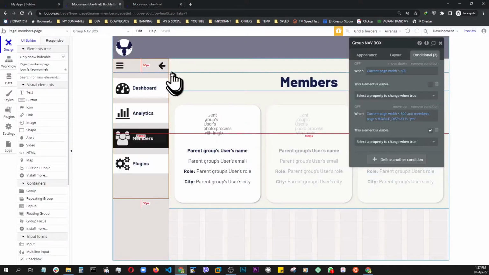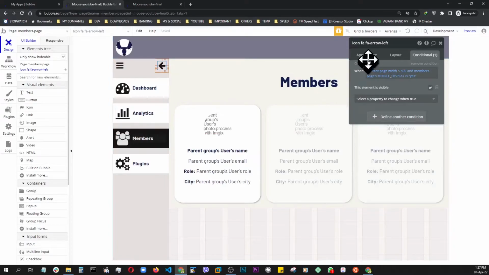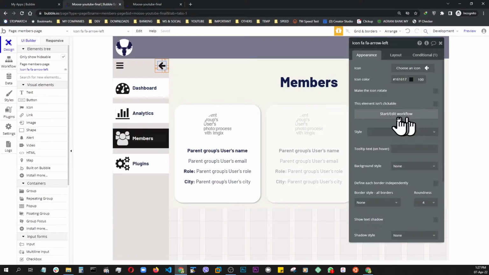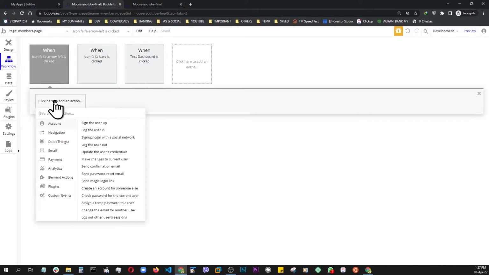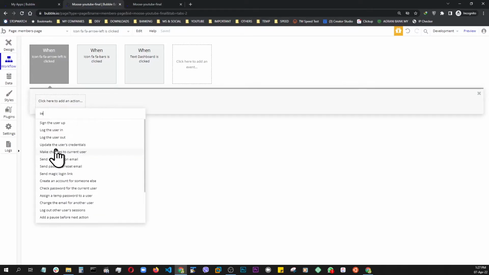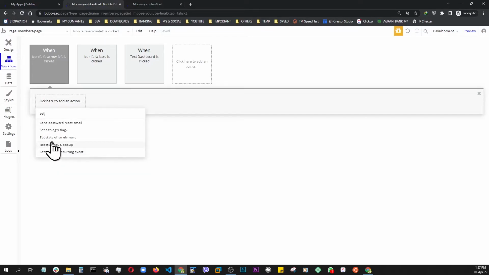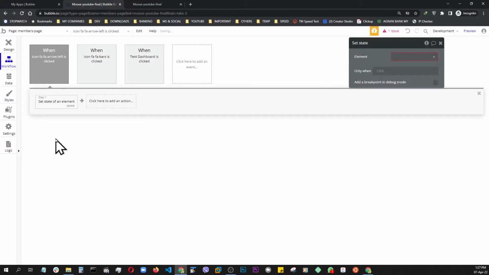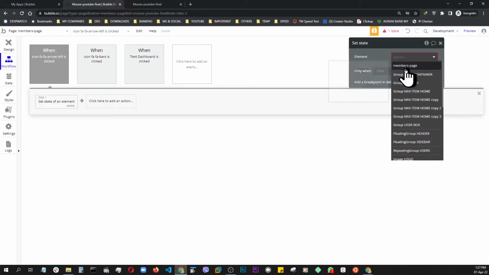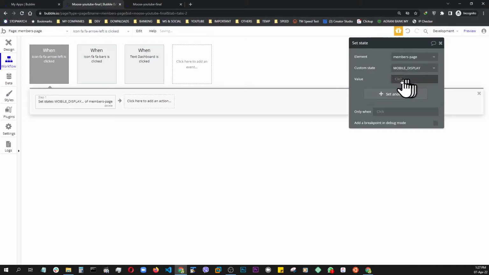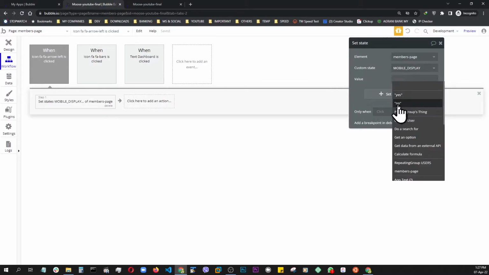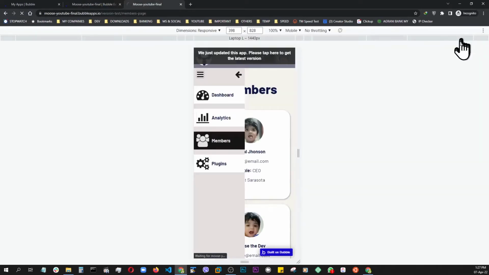Let's go back, highlight, go here, edit workflow, and now this is our workflow, the arrow button. Here we go, set state of an element, and our element is our page, our state is display, and change that to no. Let's preview.